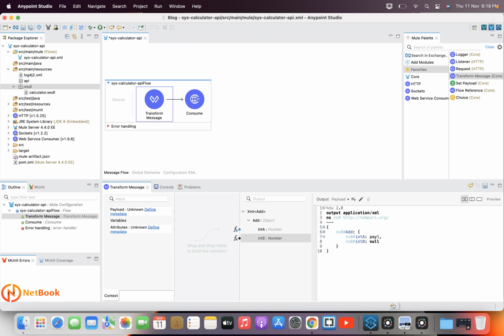I'm going to select payload dot value 1, and then payload dot value 2. These are the two parameters which I'm going to pass as a payload. So these two are mapped over here. Automatically this code will be generated when you double click on these parameters.